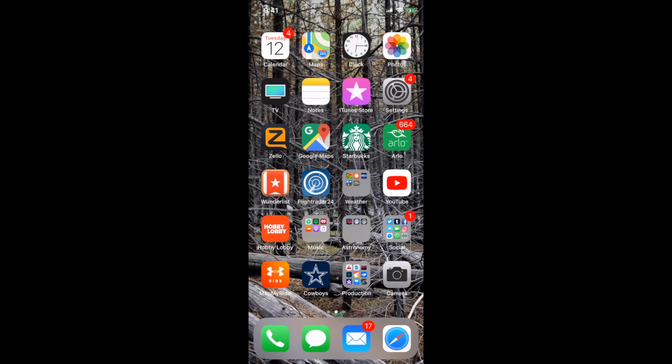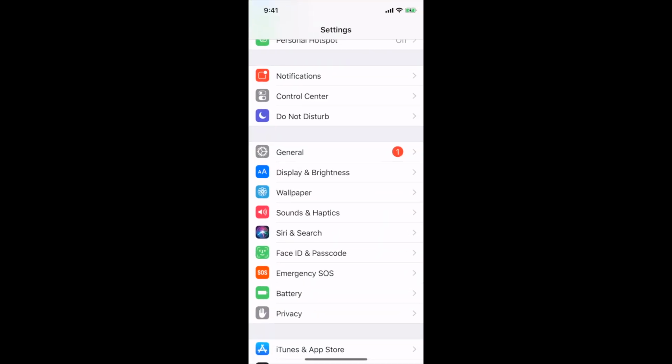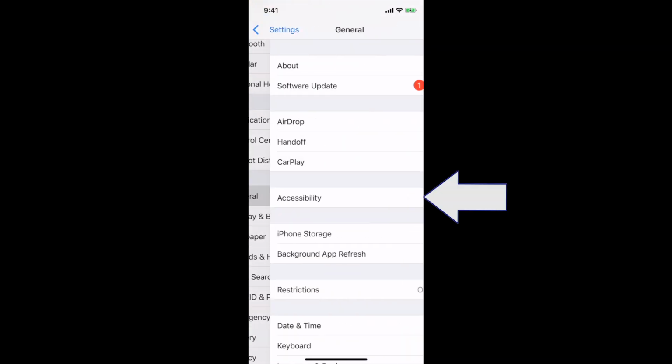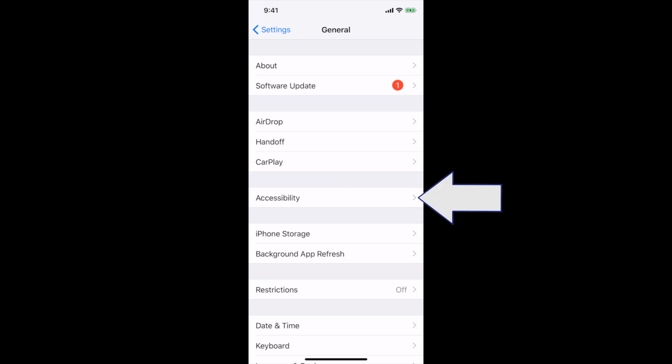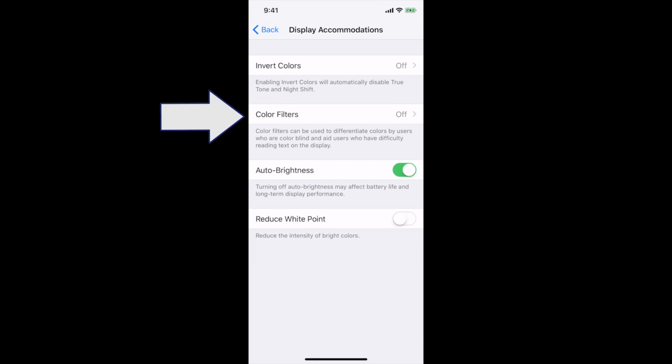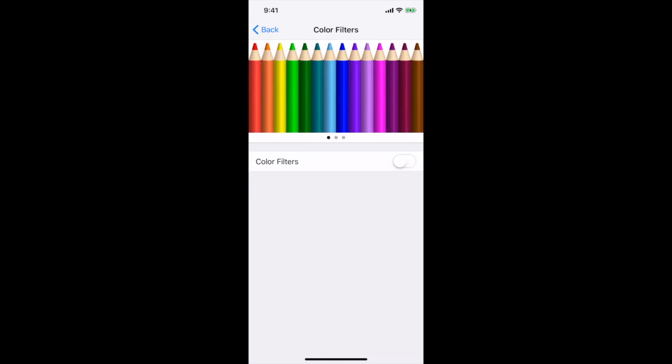The first thing we're going to do is find the settings button, and we're going to click on that and change a few things and set it up. So here we go. We're going to click on settings, and we're going to need this general tab right here. Click on that, and we're going to go into accessibility, display accommodations.